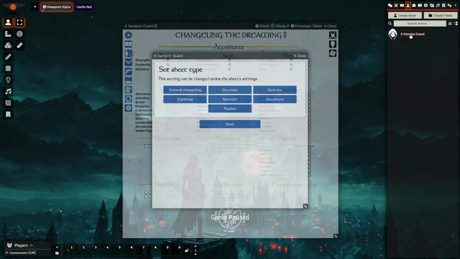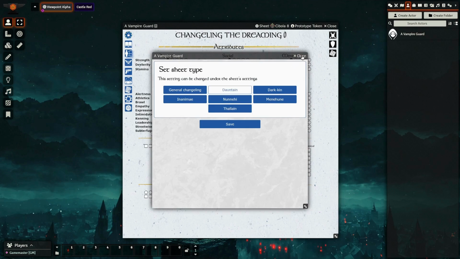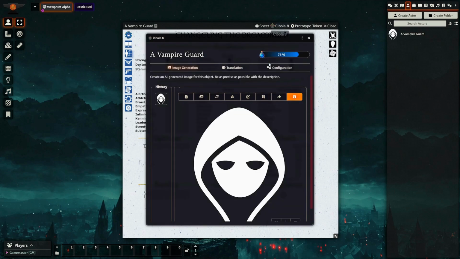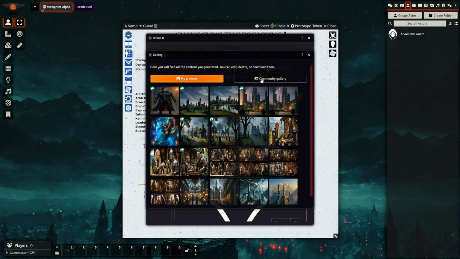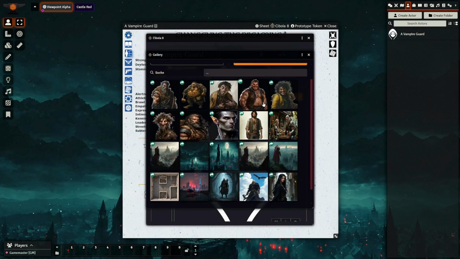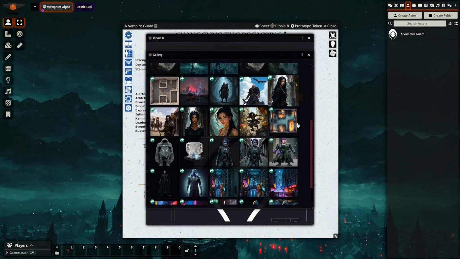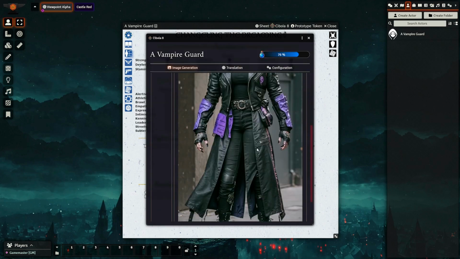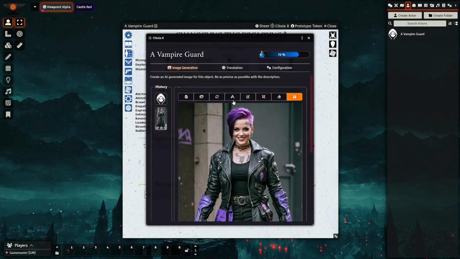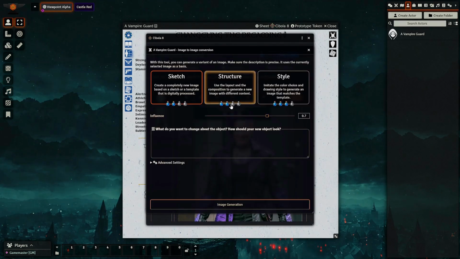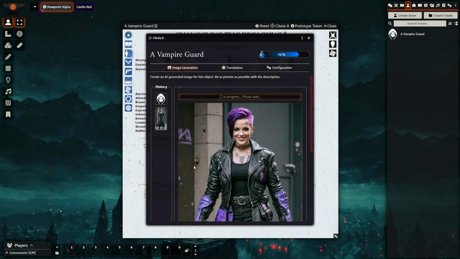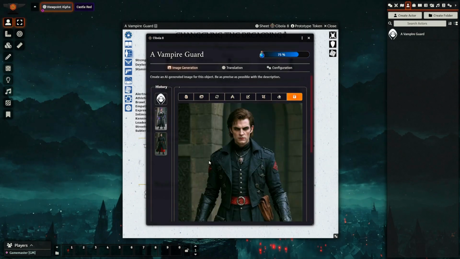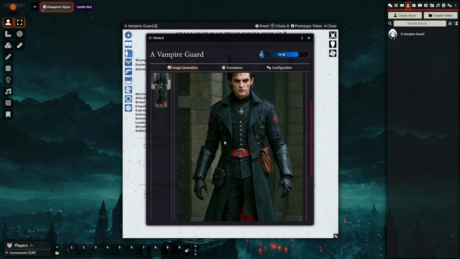And here I have a vampire guard, and if I want to give this guard an image, I can enter the Cibola window, open the gallery, go to the community gallery and pick an image that I like from the overall view. So let's go with this lady, and now I add that to my Cibola editing window and turn it into a vampire guard, let's say. So I use the sketch function, I copy the structure and I call it a vampire guard. Then I generate the image. And here he is, beautiful image, same style as the one before.